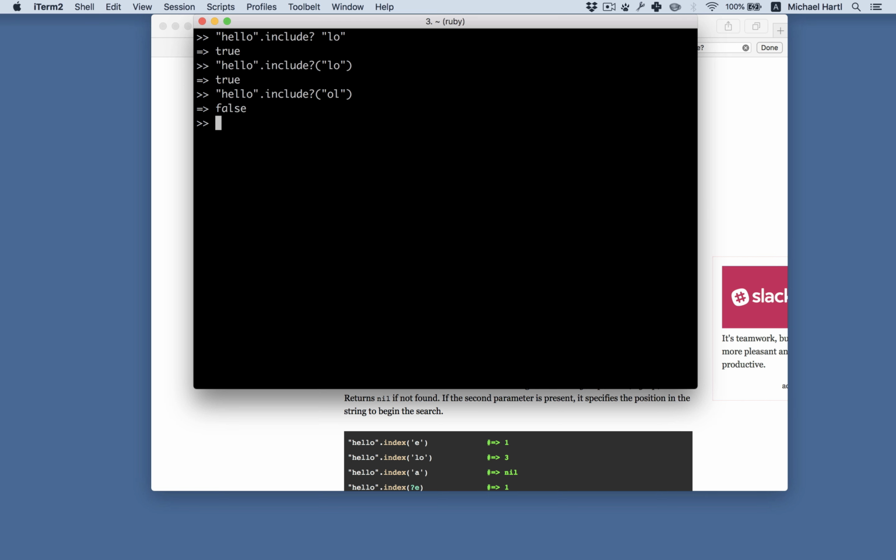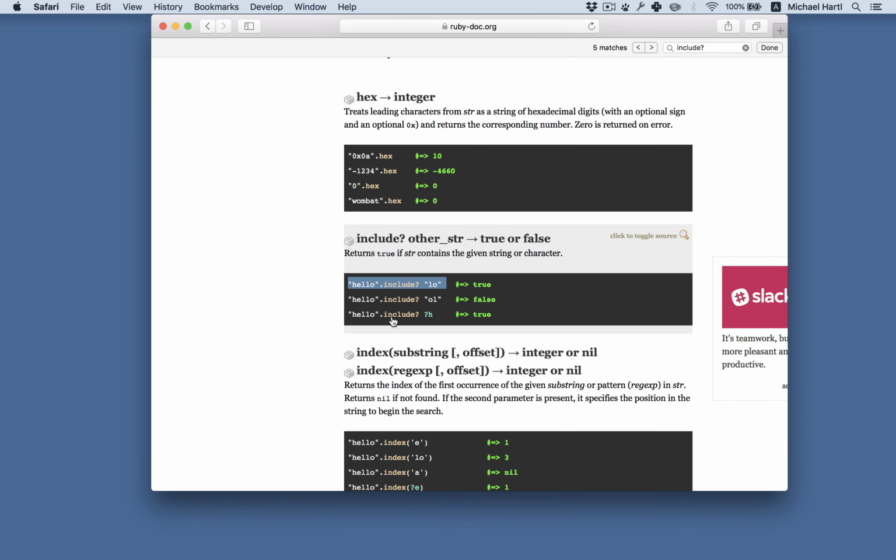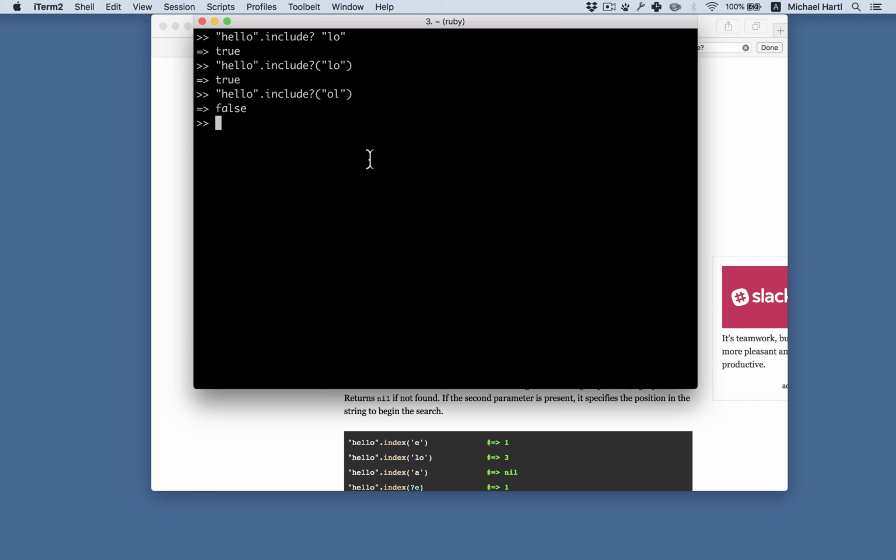And then I actually learned something making this tutorial. I didn't know you could do this. Hello.include question H. What is that? It's true. So what is this? Turns out that's just the character H. I literally did not know that. I've been programming Ruby for a long time. I did not know that until I read this tutorial. So you learn something every day.